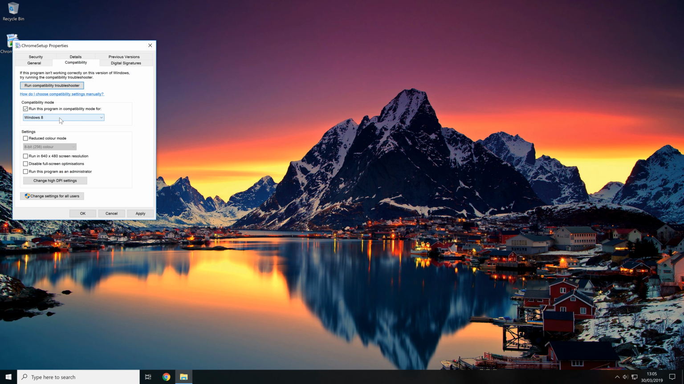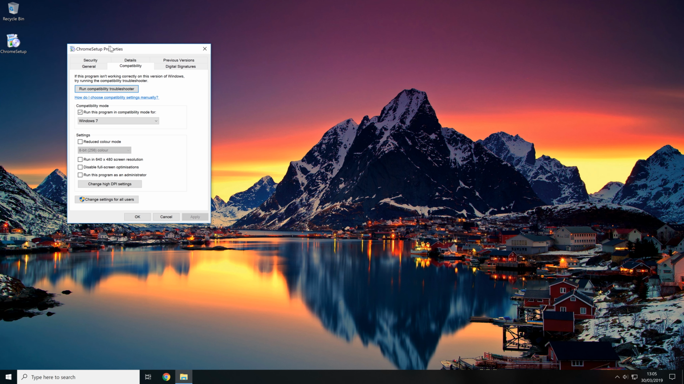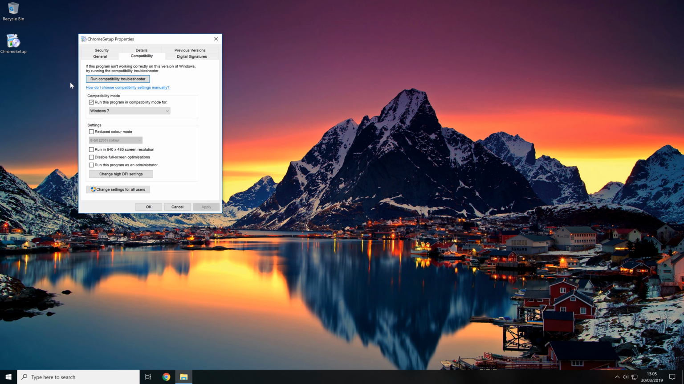And then all you need to do is just click the drop down box and then select the compatibility mode that you want the installer to run at. So if I select Windows 7 and then I click apply down here, when I run the installer it should then run in the compatibility mode for Windows 7.